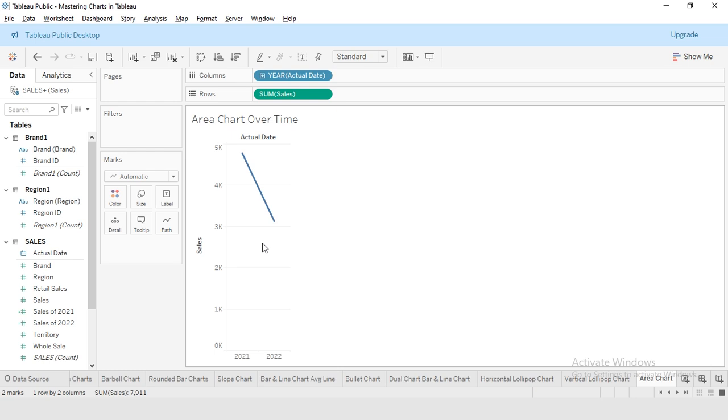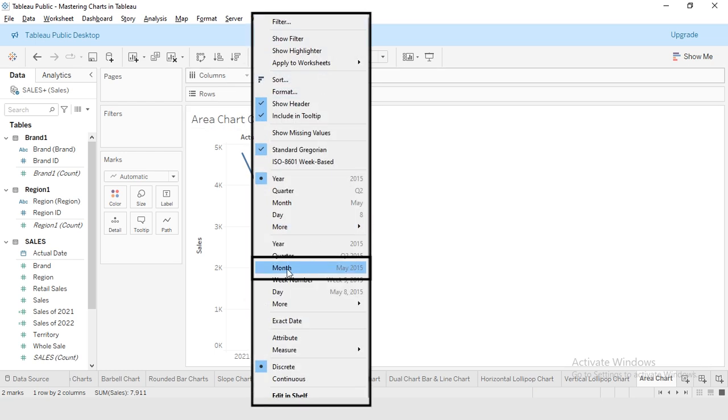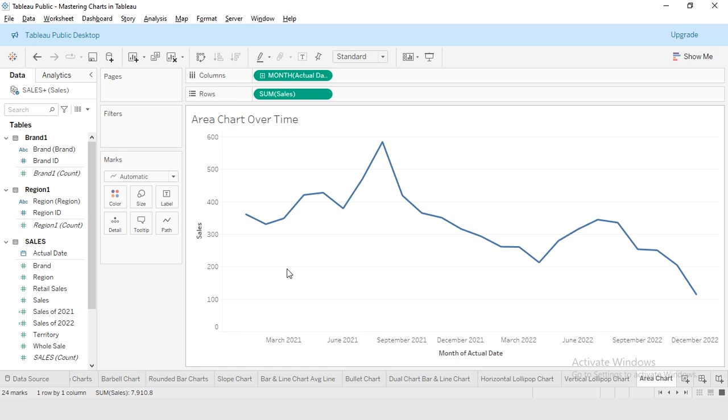We want sales by month instead of year. So for this, I have to replace this year. So I'm clicking on this and I will replace this with my months. Right now we have a line chart.